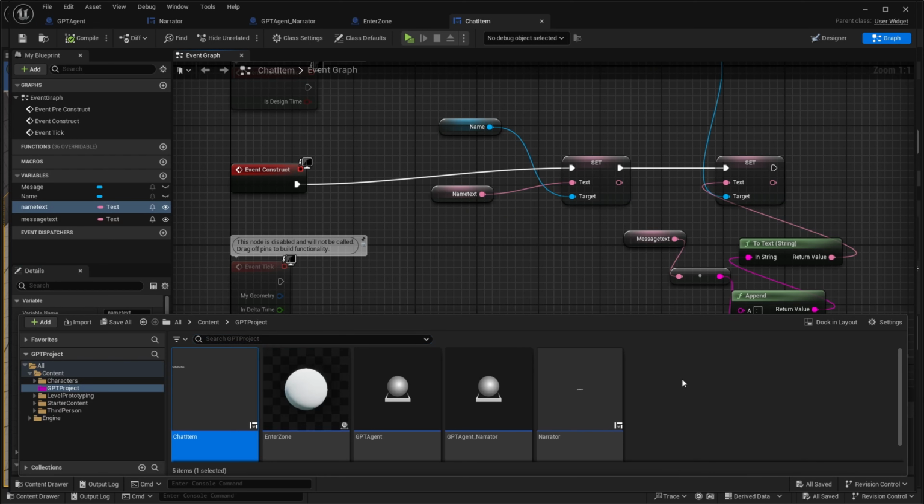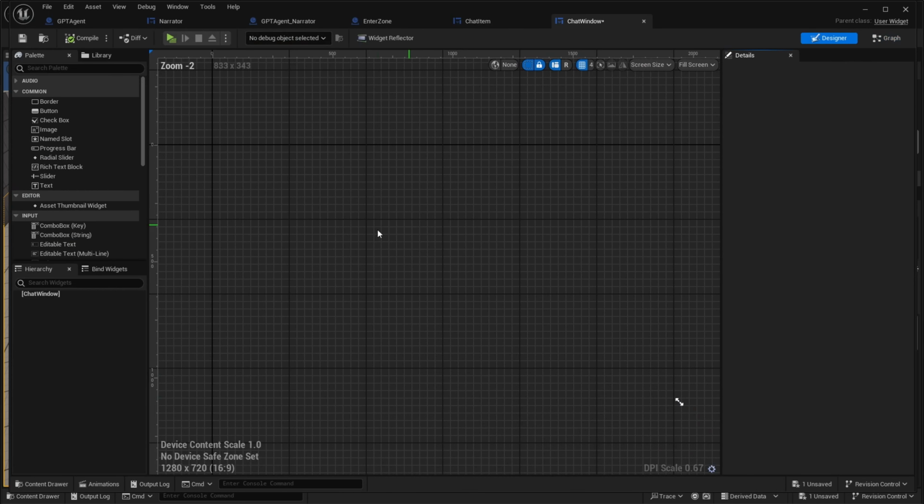All right, next, let's make another widget. It's annoying you can't see this, but basically down at the very bottom is your user interface thingy, and then create user widget. Chat window. All right, let's make this.